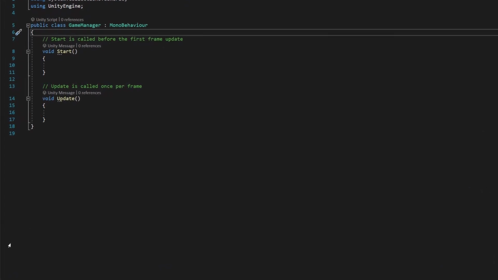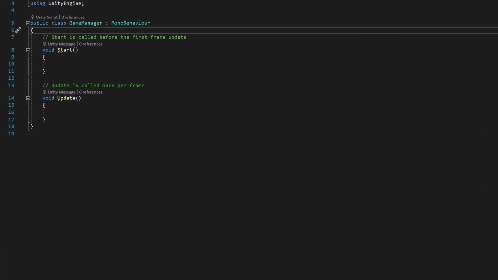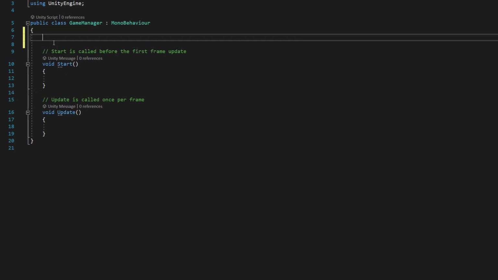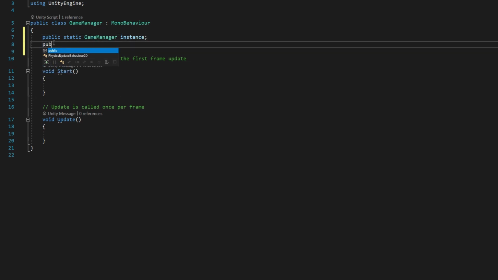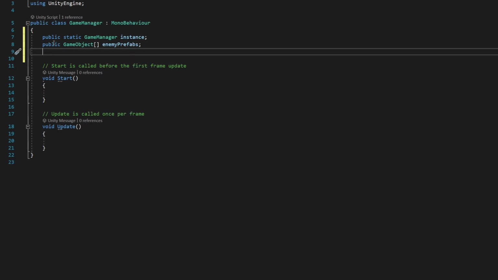And what we're going to start with is a whole bunch of variables. So what we need to do is add a little bit of space at the top between the opening bracket and our start method here. We're going to say public static GameManager instance, and that's going to work just like our static PlayerInventory instance. We're going to say public GameObject array and set the name of that to enemyPrefabs. It's because we need prefabs to spawn enemies when we start spawning our waves. We need a public Transform array spawnLocations.